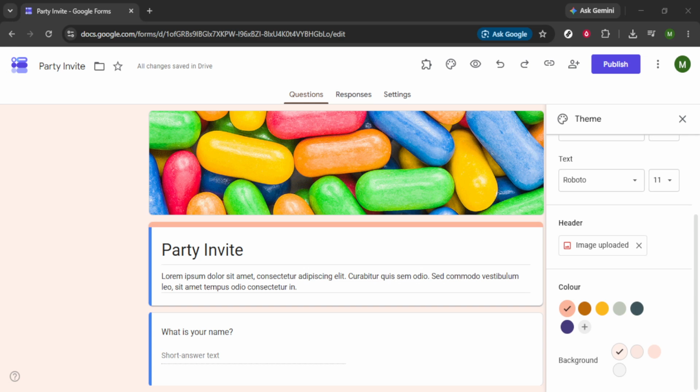And there you have it. Customizing your Google Form theme can be a quick and enjoyable process that adds a dash of personality to your work. I hope this brief tutorial was helpful and that you're excited to try it out for yourself.